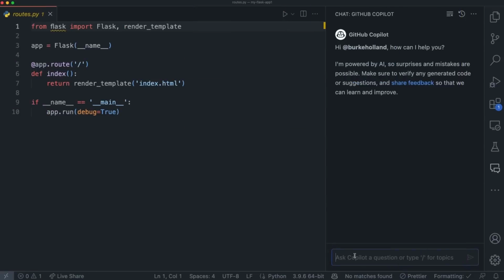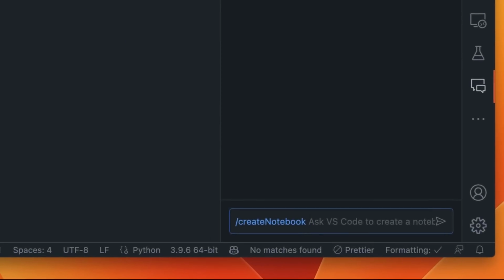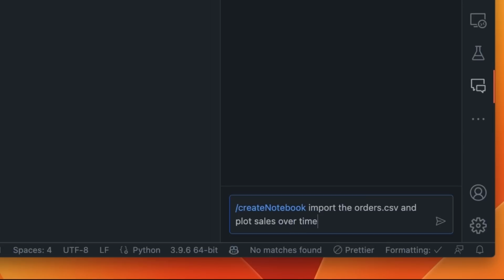And similar to create workspace, there's create notebook. And what this does is, well, let me show you. So let's just say to import the orders.csv file, we'll assume that exists, and plot the sales over time.